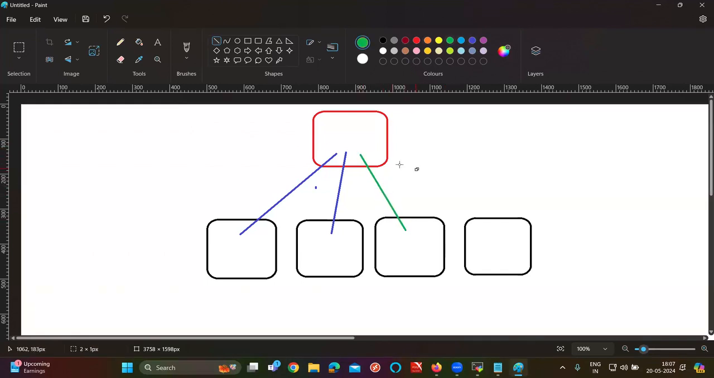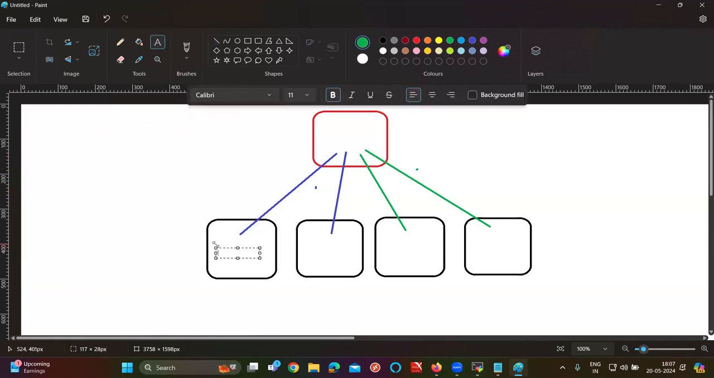I'm going to differentiate these with colors. So this will be my Red Hat server. And this will be my Red Hat server also. So both will be my Red Hat servers. And the rest of the 2 will be Ubuntu. This is my Ubuntu server 1. And similarly, it is going to be my Ubuntu server 2.